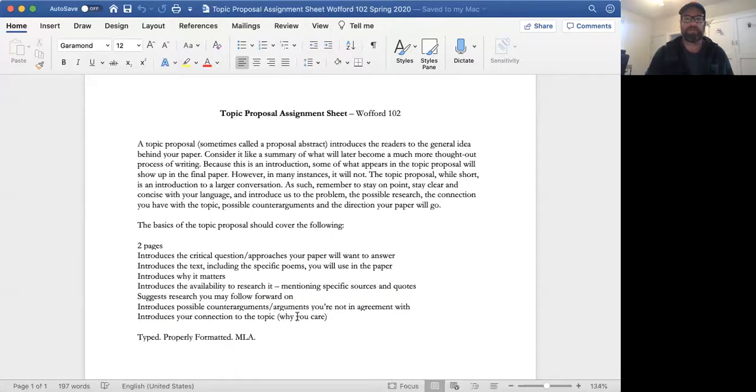And then your connection to the topic and why you care. It's just an important part of making any argument worthwhile, making sure that you have a way to discuss this as well. So that's the general breakdown of a topic proposal. So again, it's kind of like an outline in some ways, except it's allowing you to communicate directly to me how it is that you want to approach the topic.